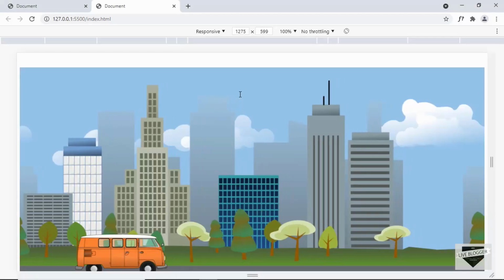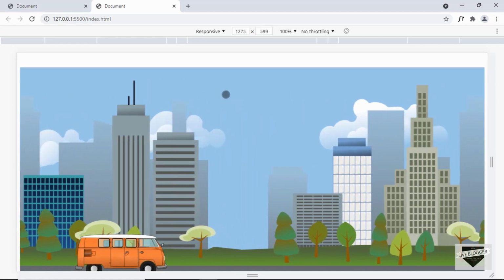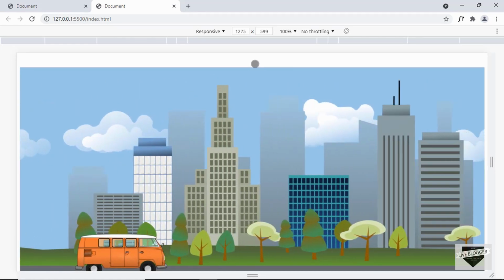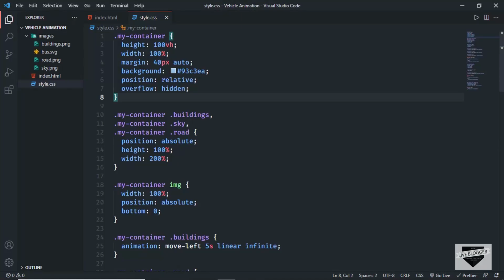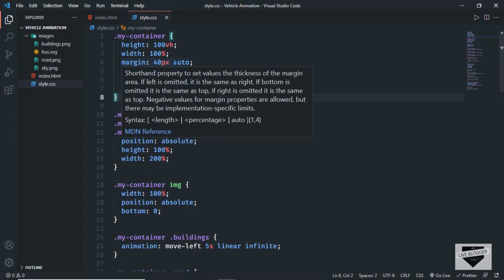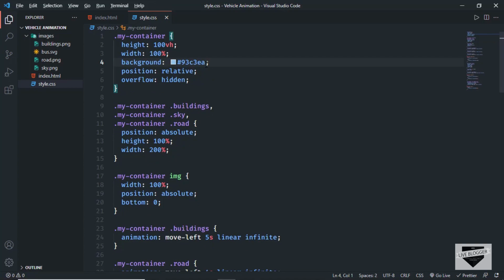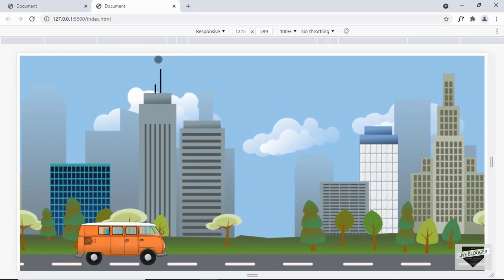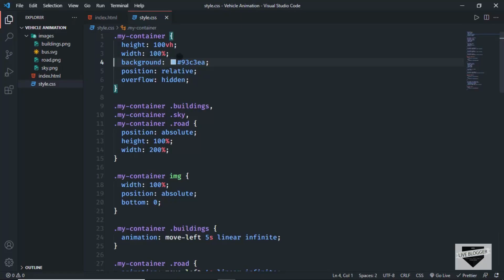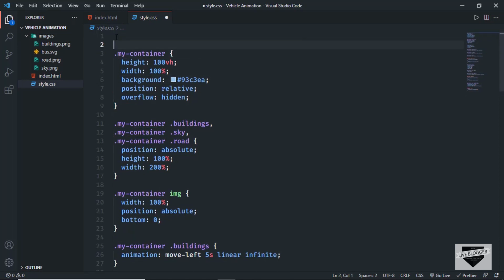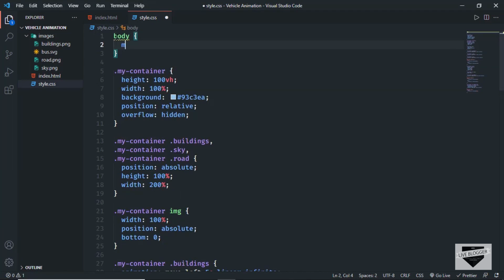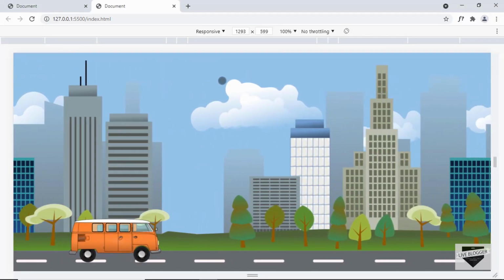Now let's go back to our website, and here we can see we have 100% width for the container, but we have some margin over here, so let's remove that. And here we can see we have set a margin of 40 pixels top and bottom and auto for left and right. Now we can safely remove this line of code from here. And now we can see we don't have any margin. We have a little bit of margin for the body, so let's remove that as well. So I'll just target the body over here, and I'll just type margin 0.